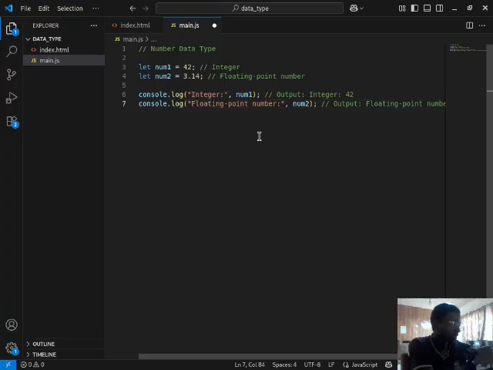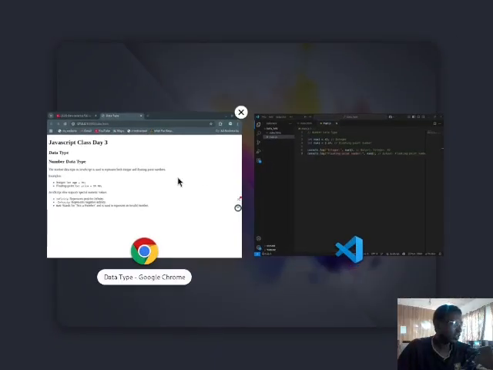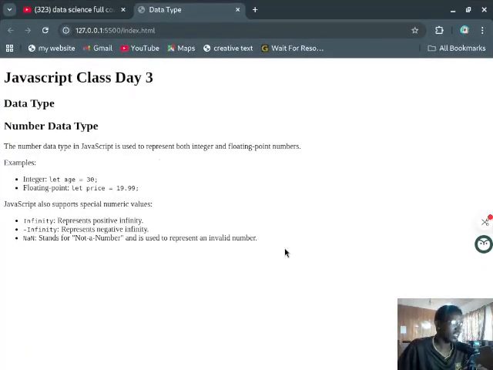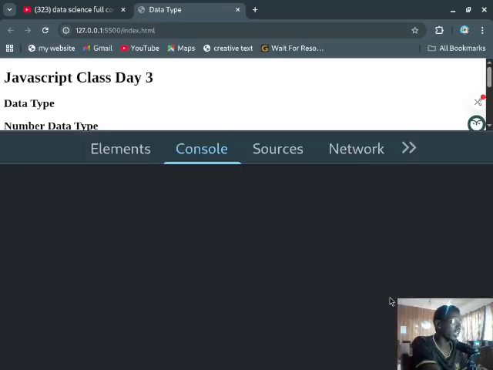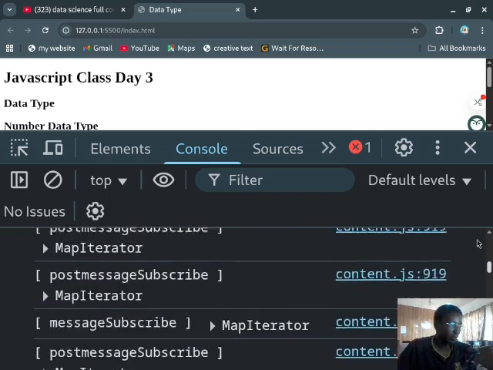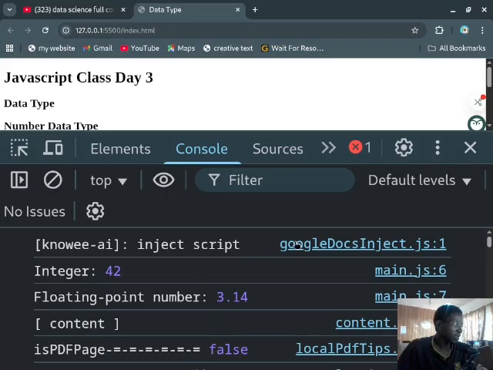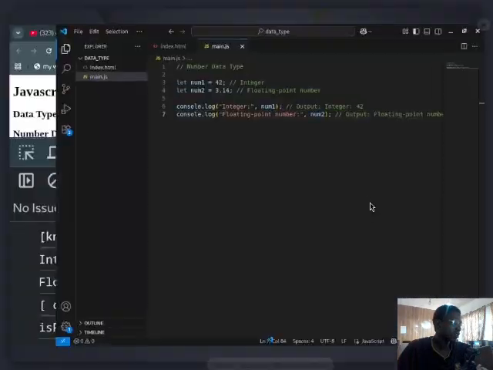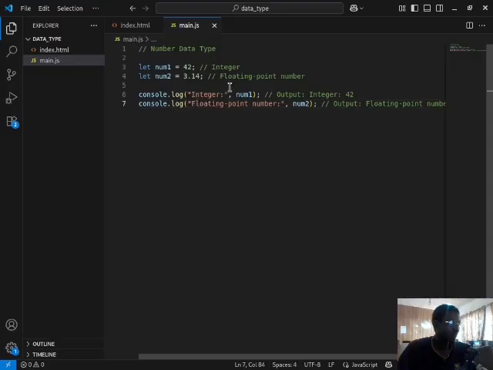Before we run this, I have to press Ctrl S to save it. If you want to see the output, you will not see it on your screen but rather in your console. As you can see, this is JavaScript day 3, and you have to press Ctrl Shift I to open your console. I have a lot of things going on in my console. If I move on, you are seeing the integer 42 and then the floating point number 3.14. This is coming from our code here.